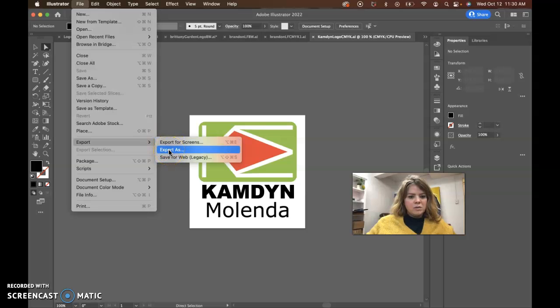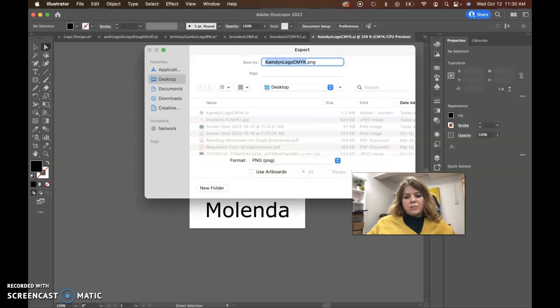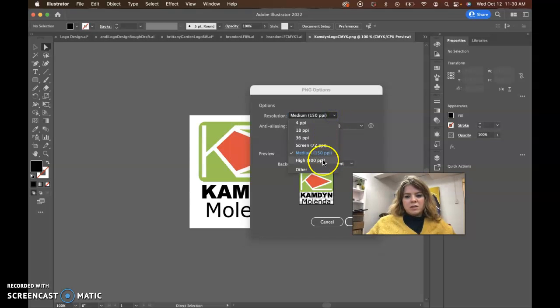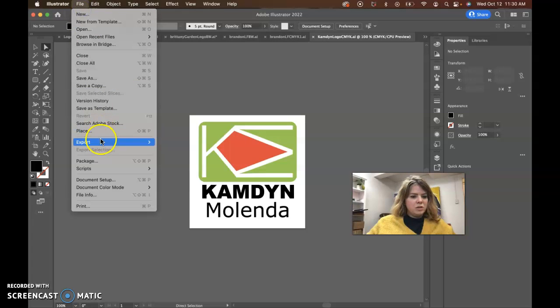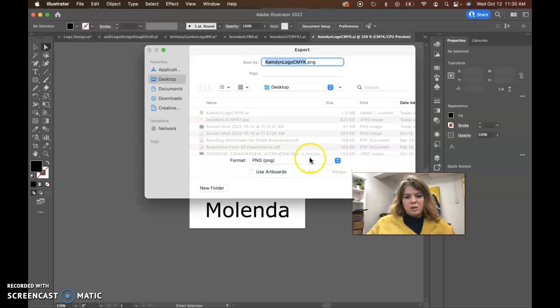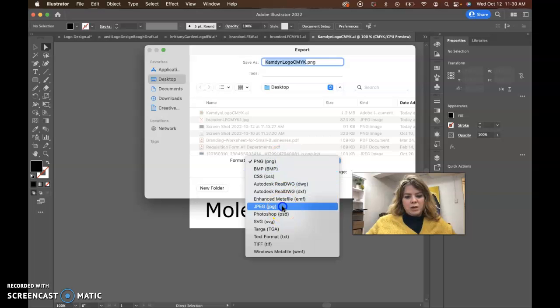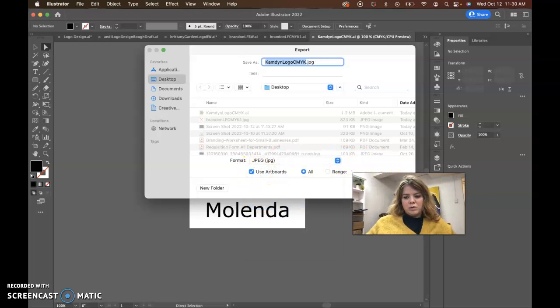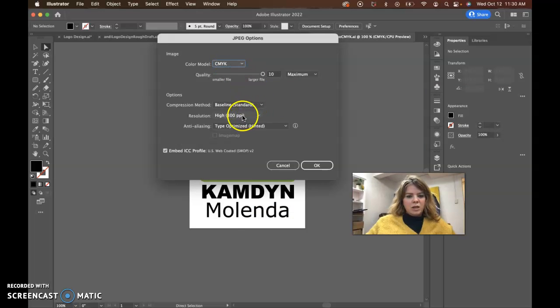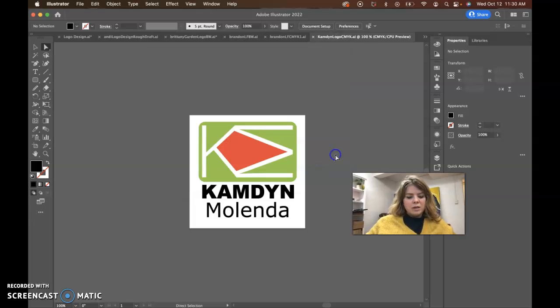Export as. Make sure this is set to high resolution. Actually, this is exporting as a PNG. File, Export As. Desktop. Use Artboards. We want to put this on JPEG. And definitely check Use Artboards. Export CMYK at 300 and put this on maximum. So your settings should look like this. And then push OK, and that's how you get your JPEGs.